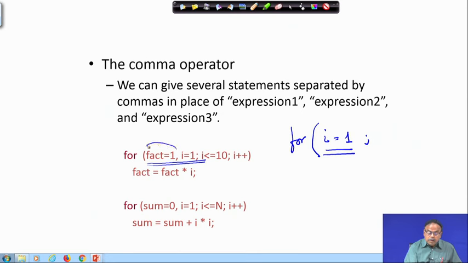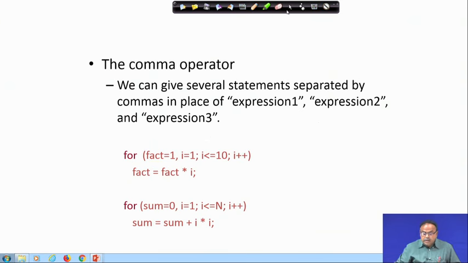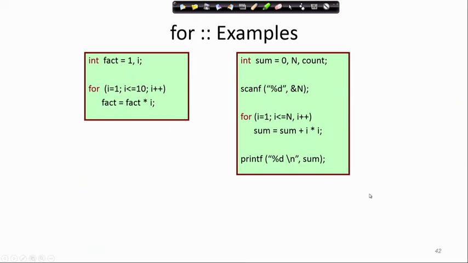Remember that this will not be continuously initialized. This is just a statement that I have put here, an assignment statement, but the control variable for the loop is i. So, I could have written the earlier example of factorial such that fact could be initialized here also.